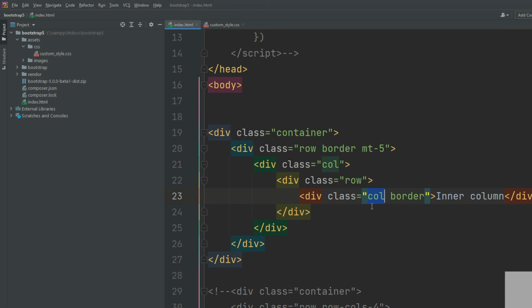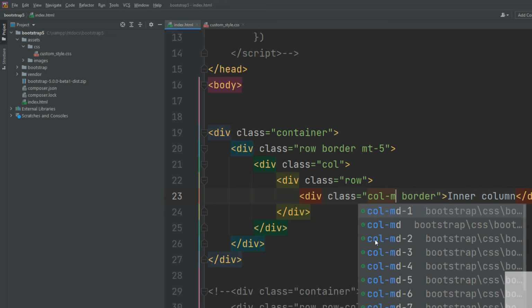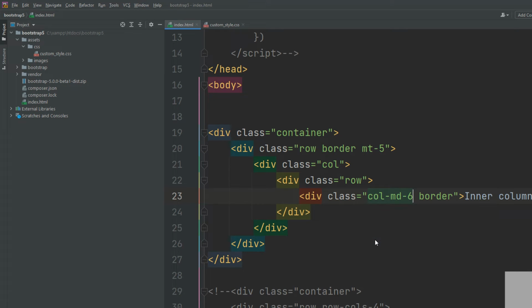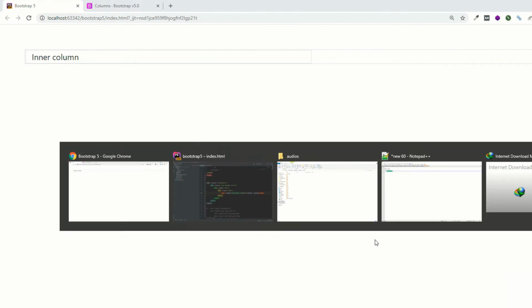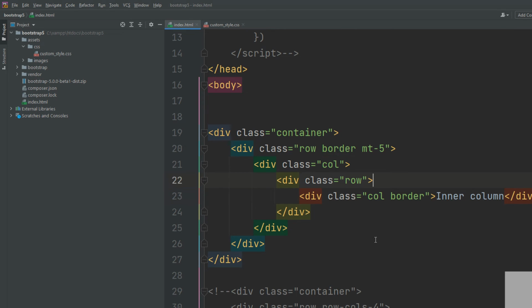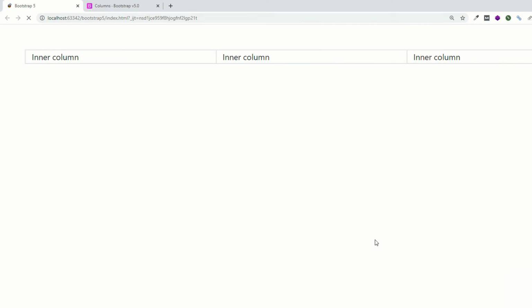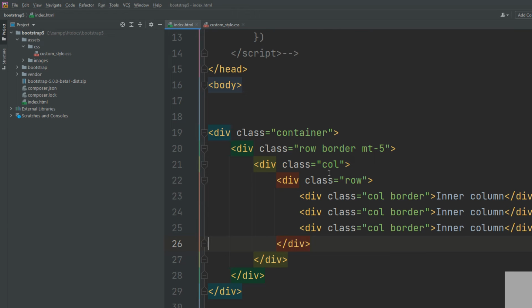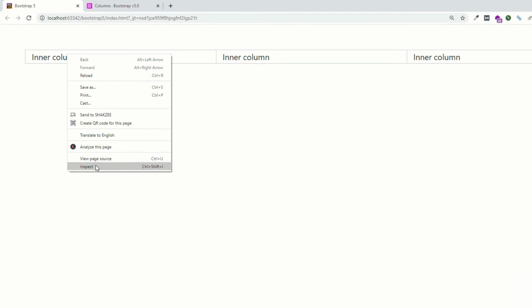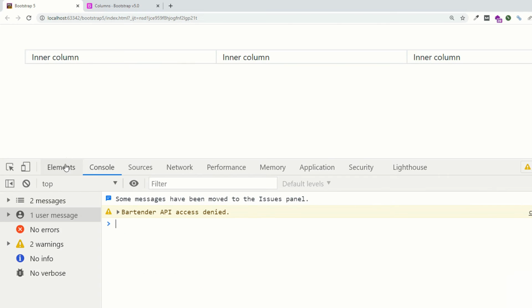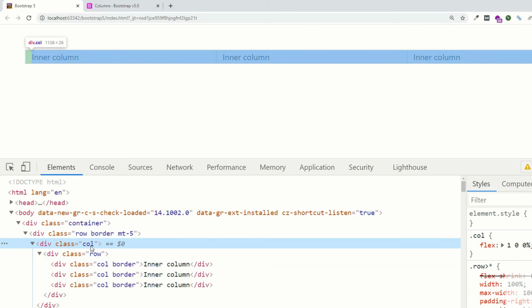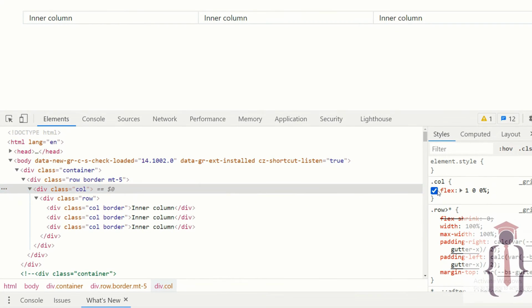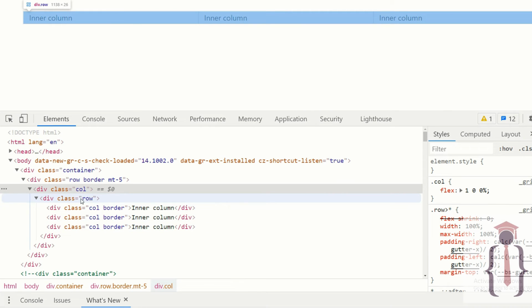If you define the column like this, col-md, let's suppose 6. As you can see, now it's fine. If you define the 3 columns, now as you can see, you have 3 columns inside your 12 columns. So if you right click, inspect element, go to the element. As you can see, this is a col, and this is fine, and you are defining the row inside your column.